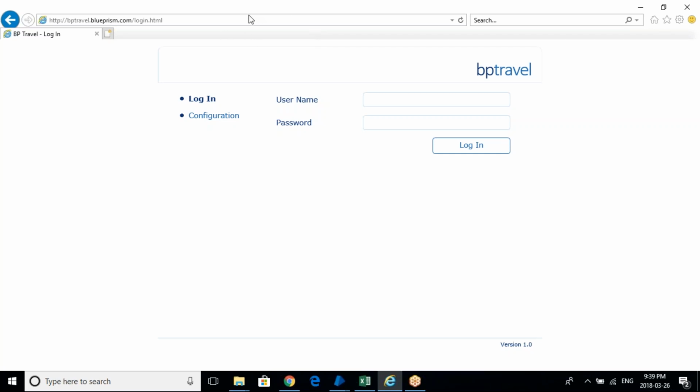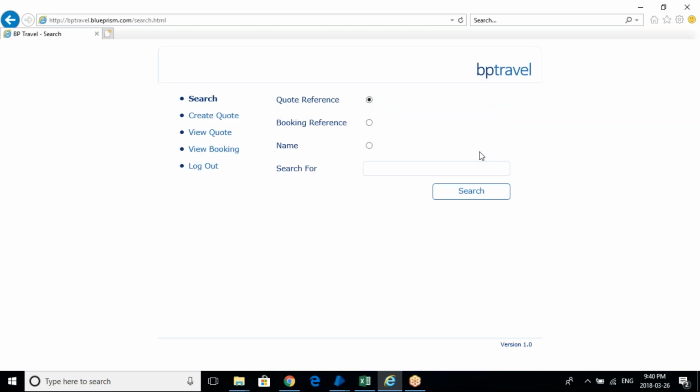Before that, there is one utility provided by Blue Prism just for training purposes, which is the BP Travel site. We will just work around this site, and there are many things here that will be common across any website you'll be working on. This is a travel site where you have to log in with the username and password. Let's say the username is admin and the password is admin, and then you log in.